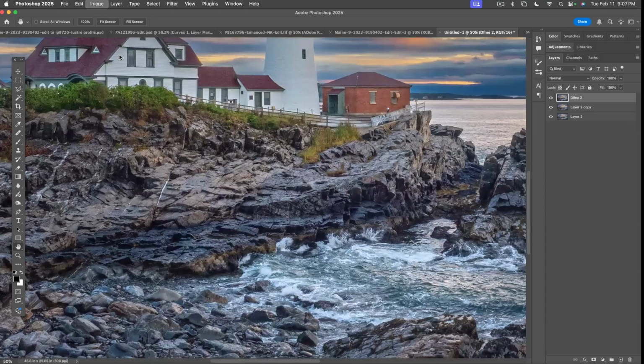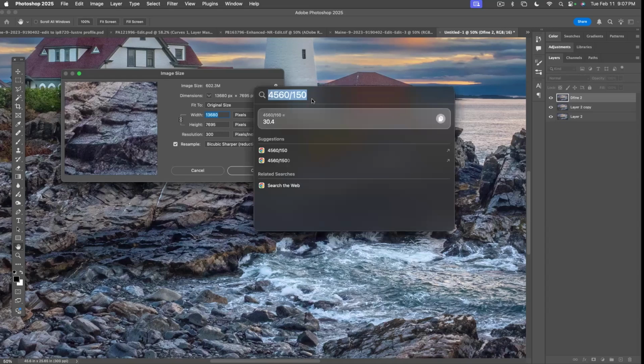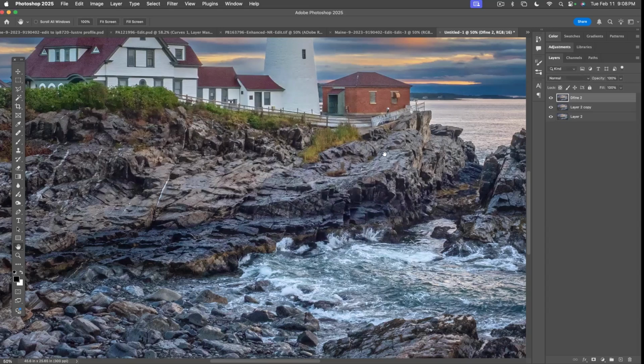So if I wanted to see how big I could print this, 13,680 is basically 14,000 pixels. So 7,000 pixels across now I have to play with as far as printing. If I do 7,000 divided by 150, I now have enough playroom for a 46.6, basically 48-inch print. I could do that with no problem with this file, and it would look stunning.